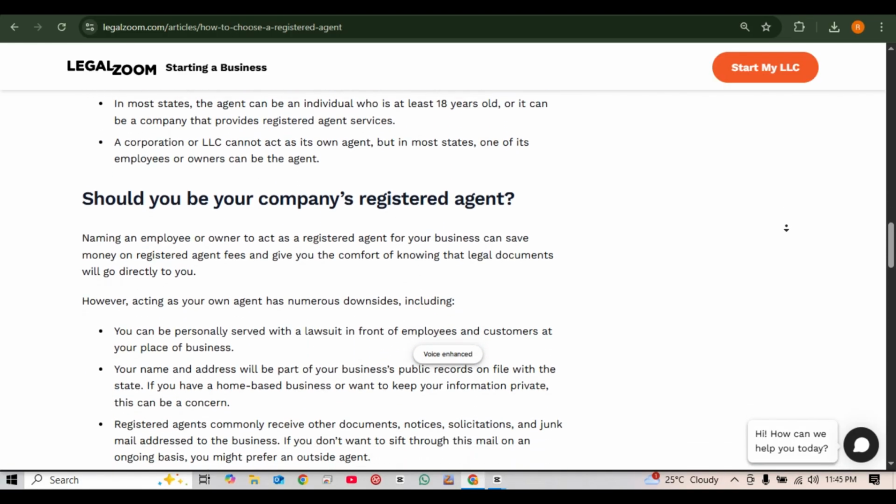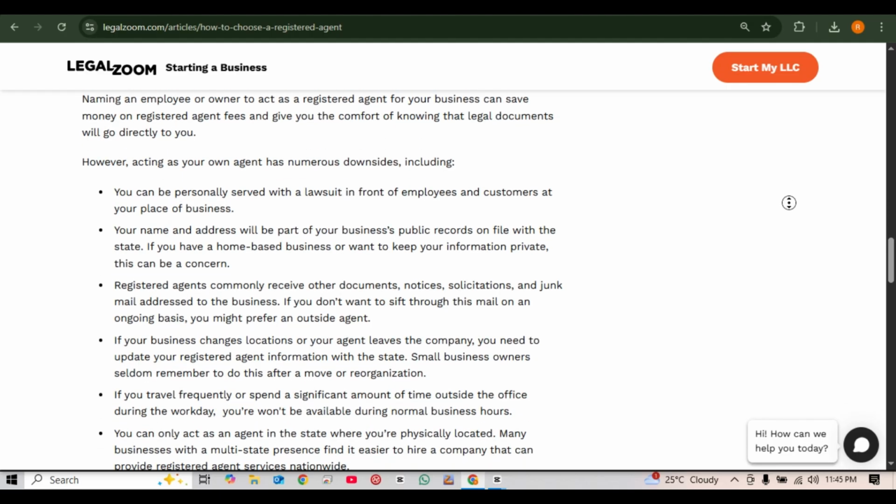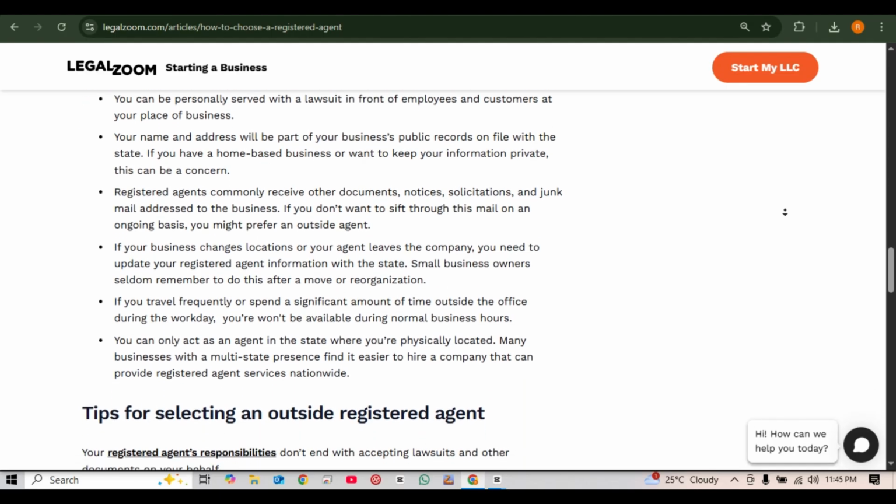Second is to switch to LegalZoom if already formed. If you already have a business, sign in to your LegalZoom account and choose registered agent service under Run Your Business.